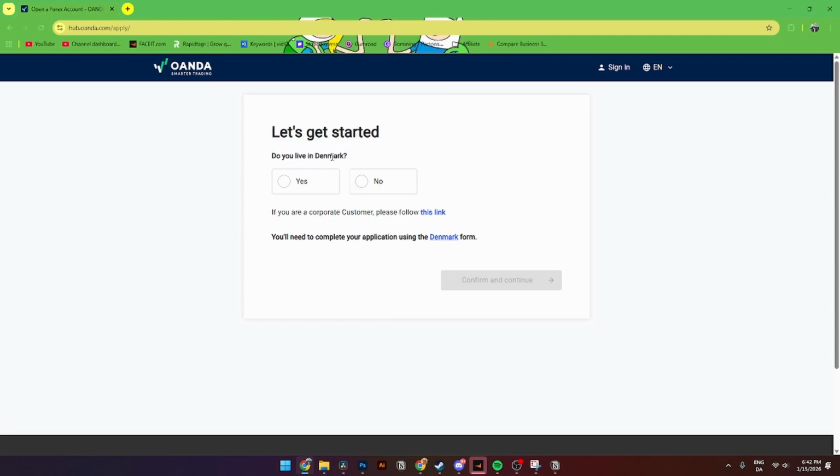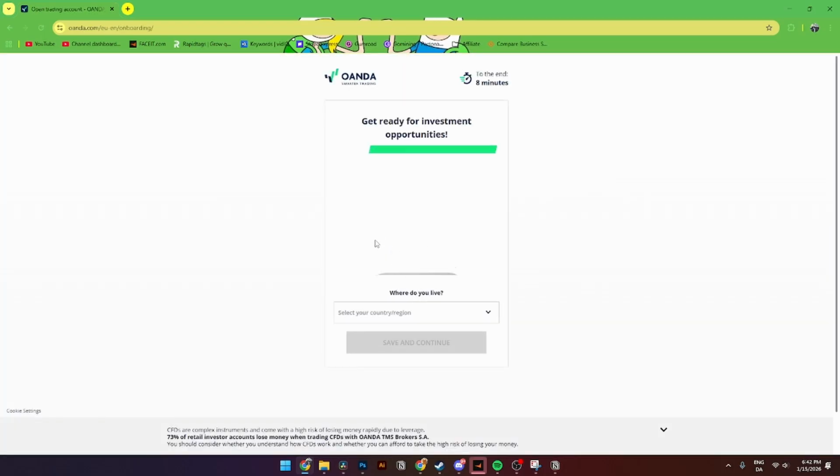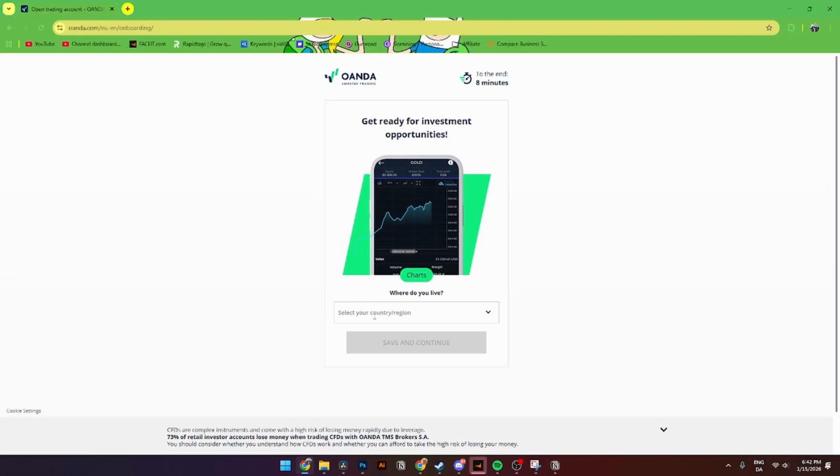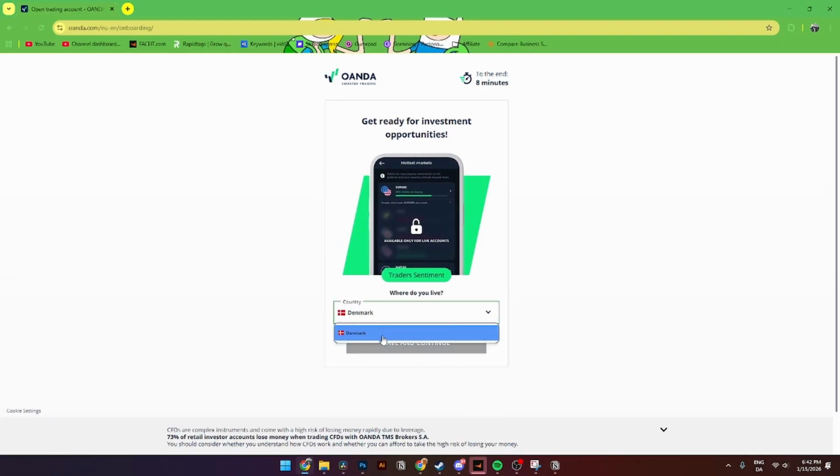It asks whether you live in this specific country that you live in, or where your VPN is. You'll just need to click yes. And then it will redirect you to this page right here. From here, you'll need to select the country where you live. Because I live in Denmark, I'll choose that and click Save and Continue.